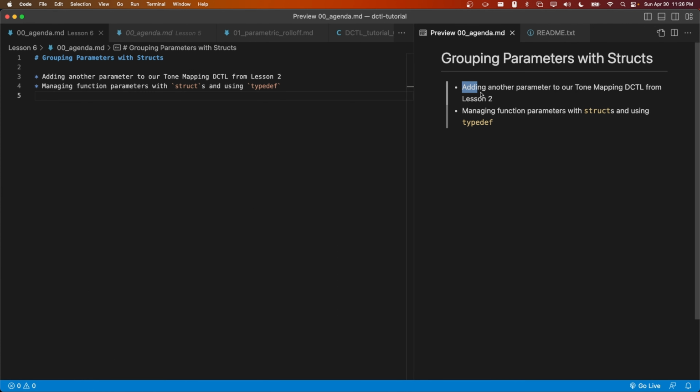In this lesson, we've covered adding one more kind of constraint to our tone mapping DCTL. And then we used structs and the typedef keyword in C in order to make our code easier to manage when we have an increasing quantity of parameters.